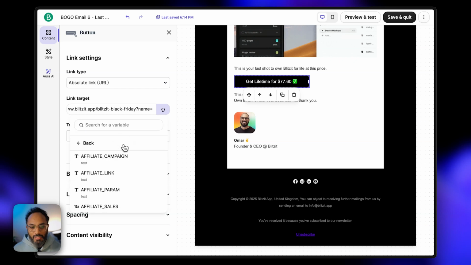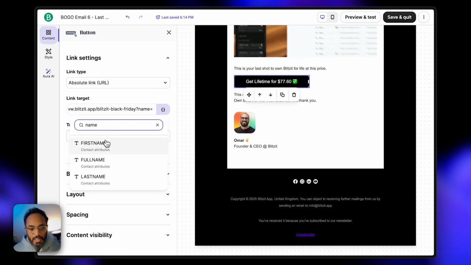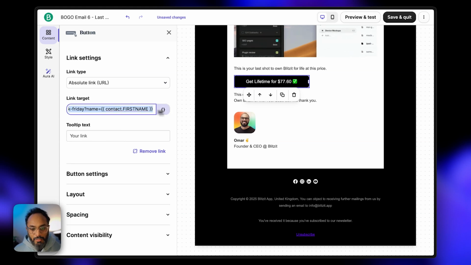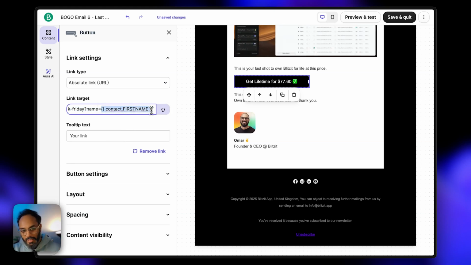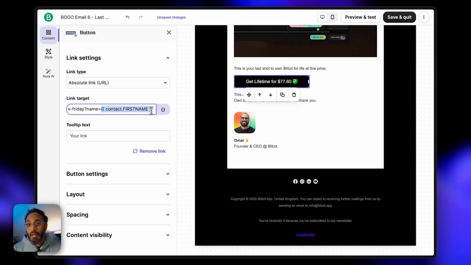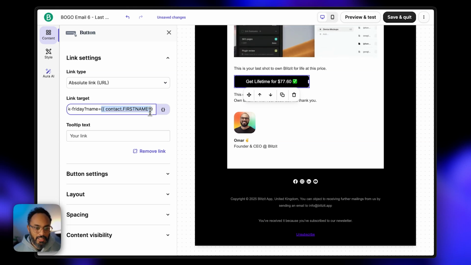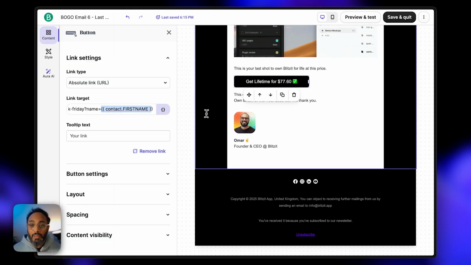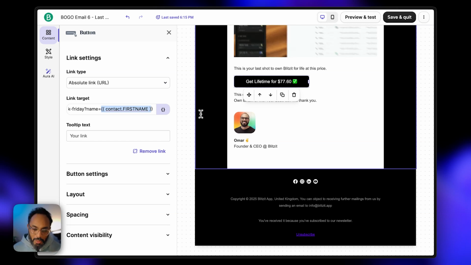So if I go to contact attributes, or I just search it, in fact, I can go to name, I can add first name there. And now if you look at the URL parameter, the first name code snippet gets placed at the end to then call the first name of whoever I'm sending the email to. Of course, I'm doing it via automation to a large email list, right? And so anyone that clicks the email will see a landing page personalized to them, with their name.